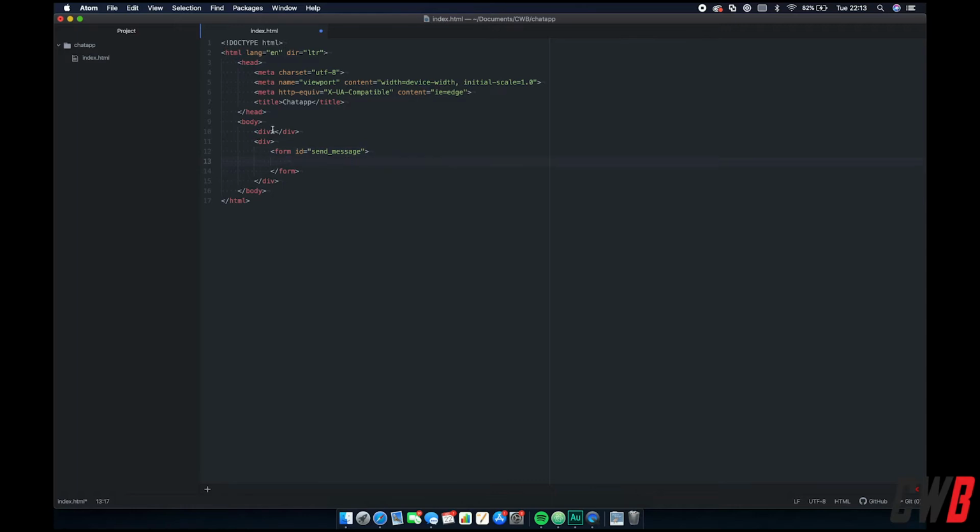Inside here we're just going to add an ID of main chat, for example, and in this div we're going to add an ID of chat form. Inside the form I'm going to add an input with type text, and an ID of client message. And the value, we just throw that away.